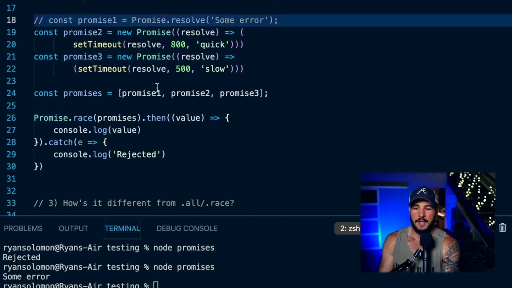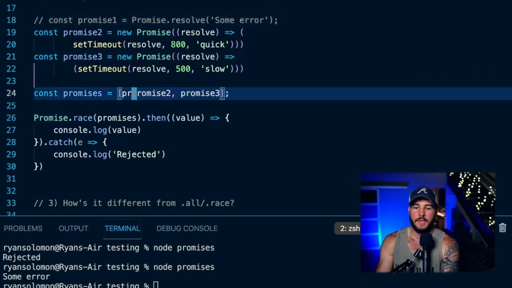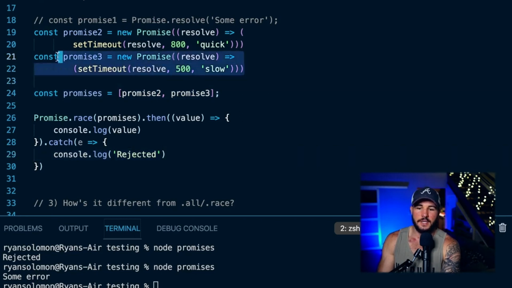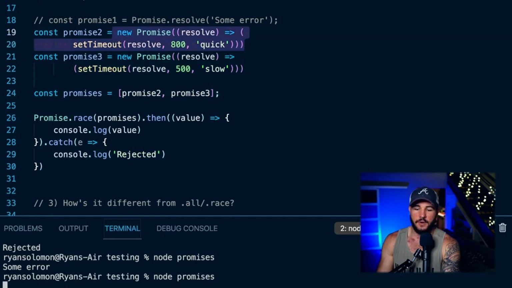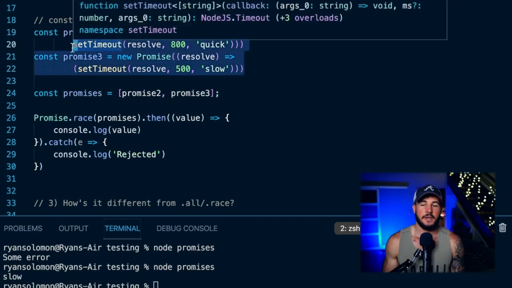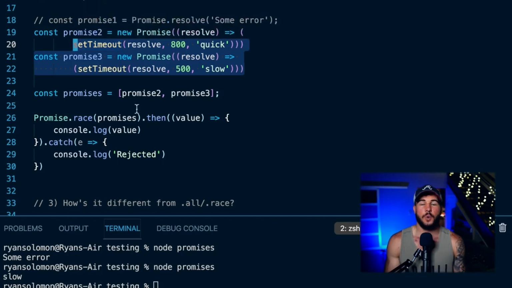But if I comment this out and I delete this, you're going to see that the first promise that resolves here is going to be my one with 500 milliseconds compared to one with 800. So if I run this, it's going to return slow because that is my first promise that fulfills here. And the difference between Promise.race and Promise.any is that Promise.race is going to return the first promise that either resolves or rejects, whereas Promise.any is only going to return the first promise that resolves successfully.